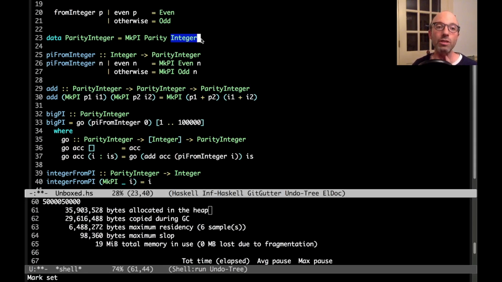So that means that every time I create a parity integer, on my machine with 8-bit words, I'm allocating 24 bits of memory for each parity integer. Now, how many of these am I allocating in my program? Well, each number from 1 to 100,000 gets turned into one of these parity integers. So that's 100,000 allocations of parity integers. So that's 100,000. So that's 2.4 million bytes.